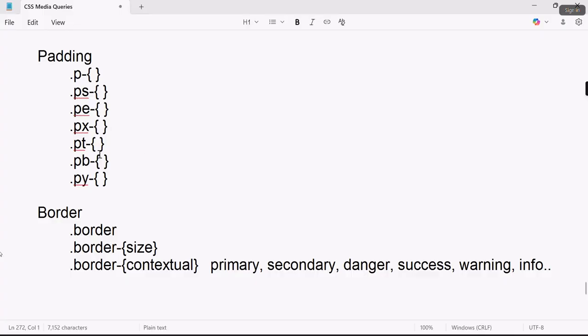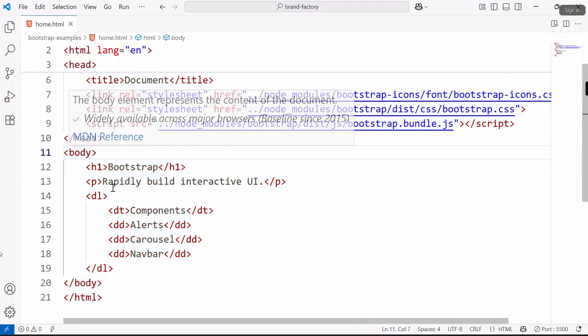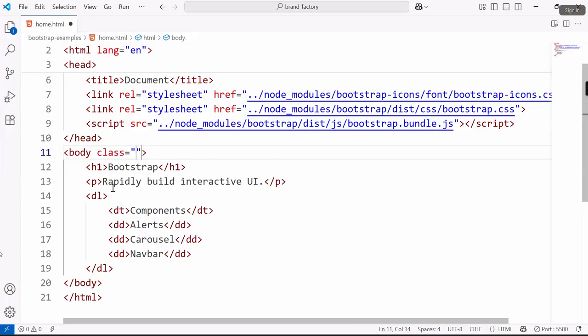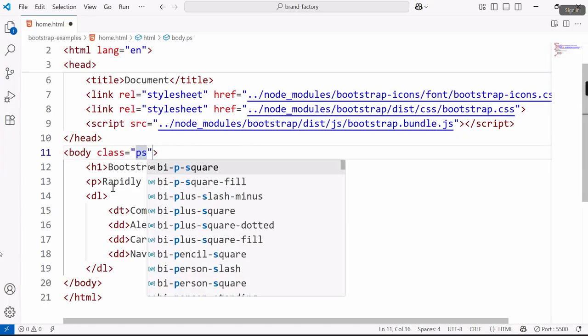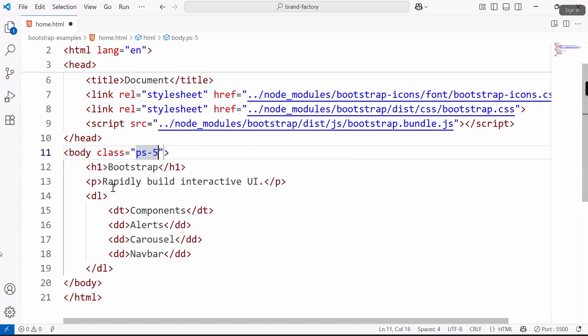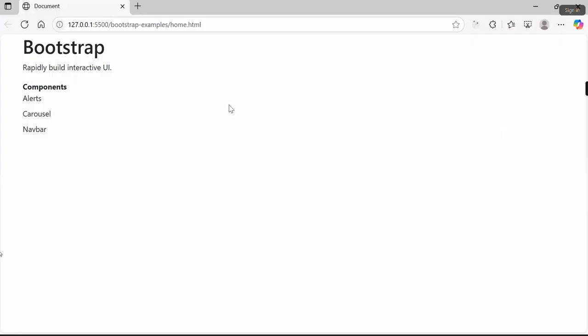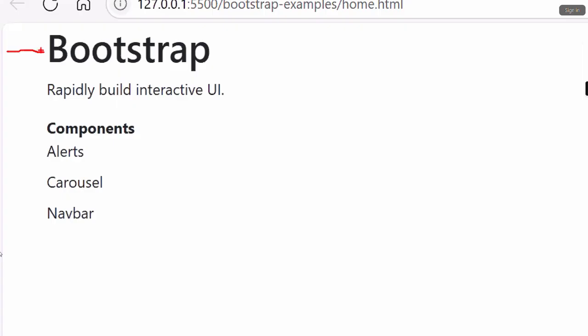Then body, entire body left padding. Then go to the body. For the body, you have to apply a class that is PS. PS is left padding. How many can you give? 1 to 5. That means 5. Then you see padding left is there. But 5 is max. If you want, you can use among 5.